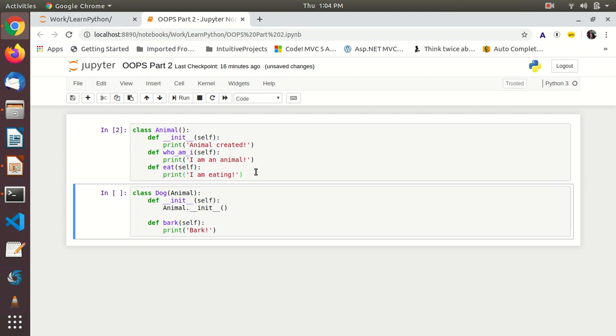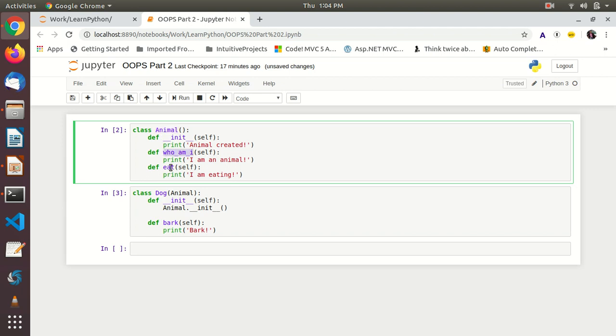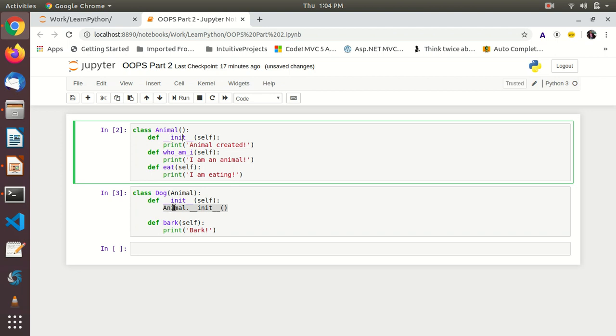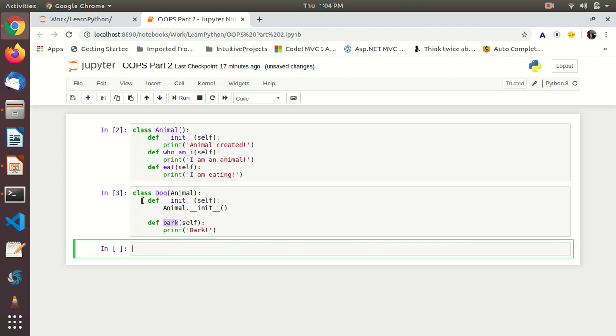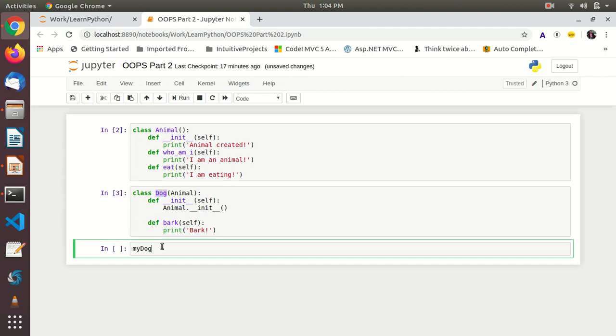Let's execute this. So what happened? Here the Animal class has two methods, who am I and eat, and this Dog class is inheriting the Animal class. So it tries to execute the init method of the Animal class, the base class, and it also has one extra method, bark. Let's create an instance of this dog and see what methods are available in this derived class. my_dog is equal to Dog.